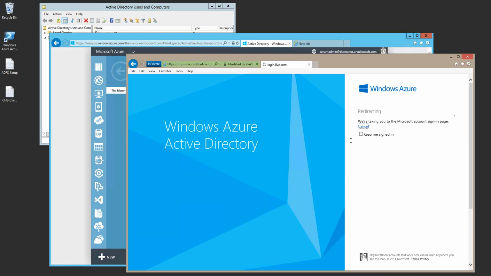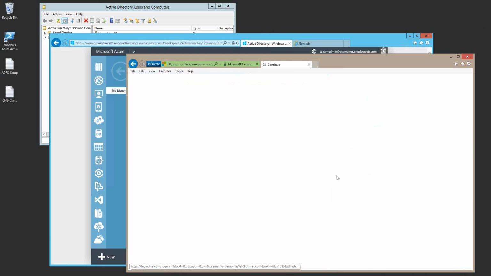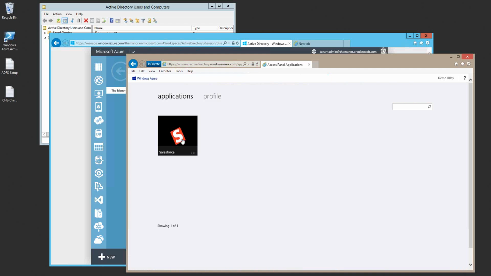As you see, this is using my Hotmail, so it redirects me to Live to log on, and I can log on. So if I'm a vendor using this application, now I'm able to access the application that I was given rights to. It might be Salesforce, might be an on-prem application. Might be any application that we're giving access to.